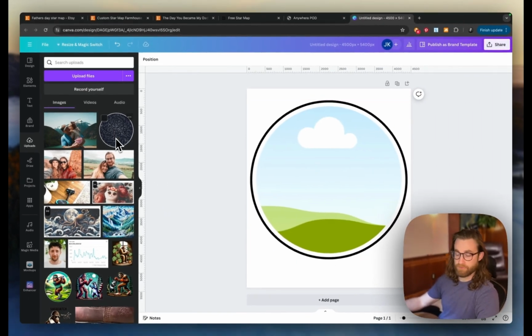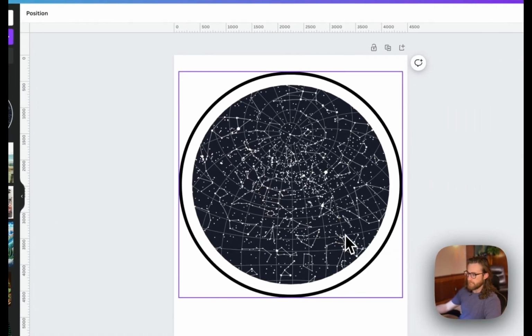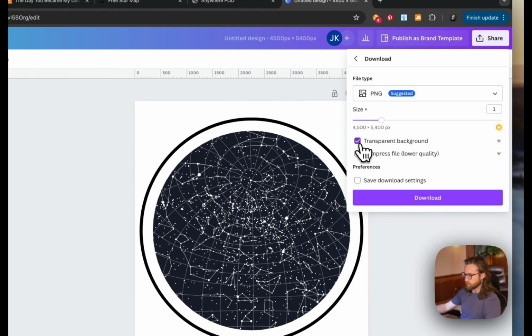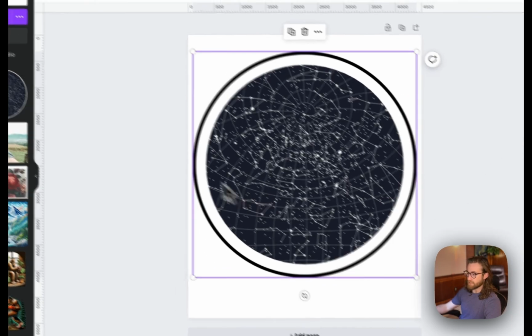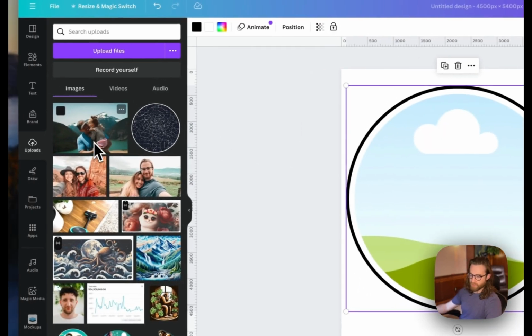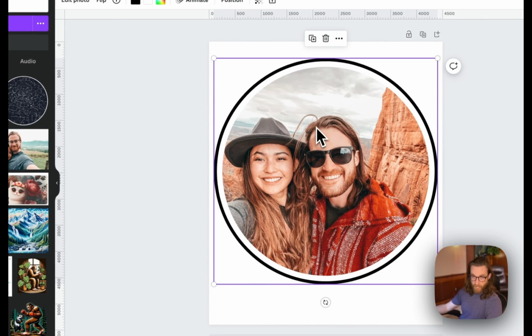So for example, if you had a star map that you generated, you could simply drag it over here and then download it up here. Don't forget to do transparent background, download, and then you would have this ready to upload to AnywherePOD. And the same thing applies for the actual photo itself that we're going to be using as a mockup.